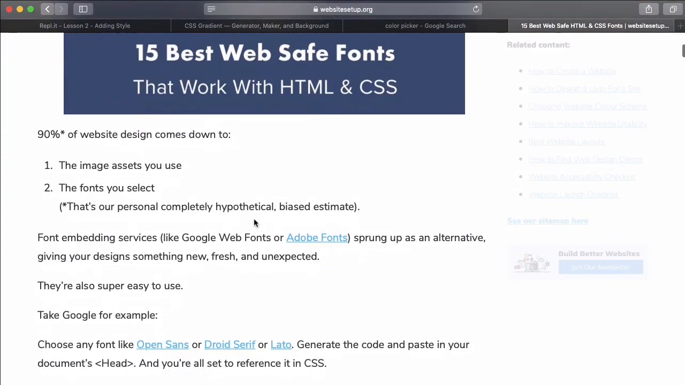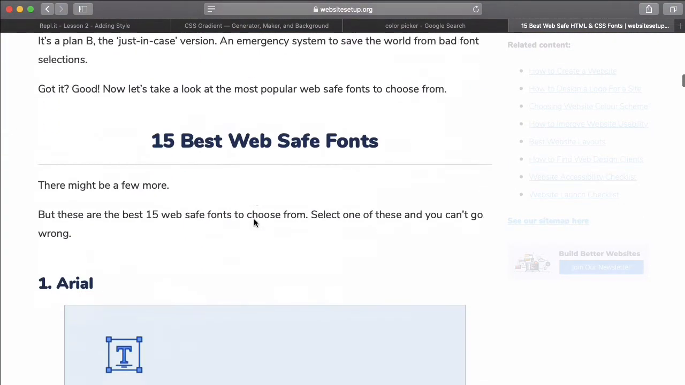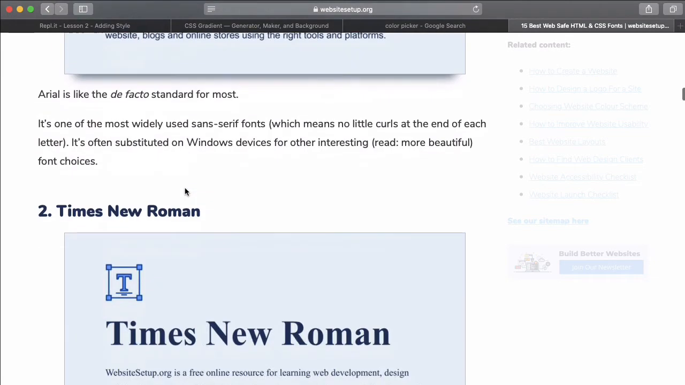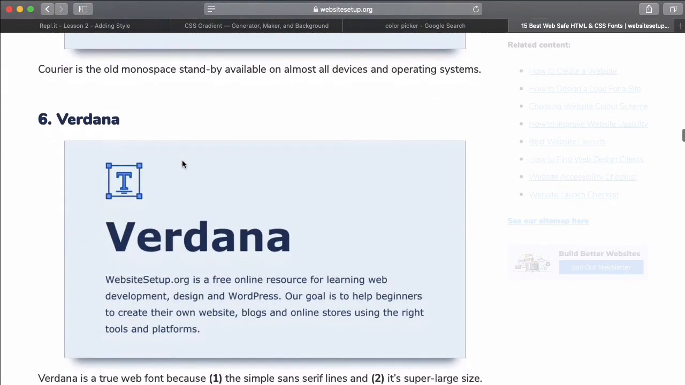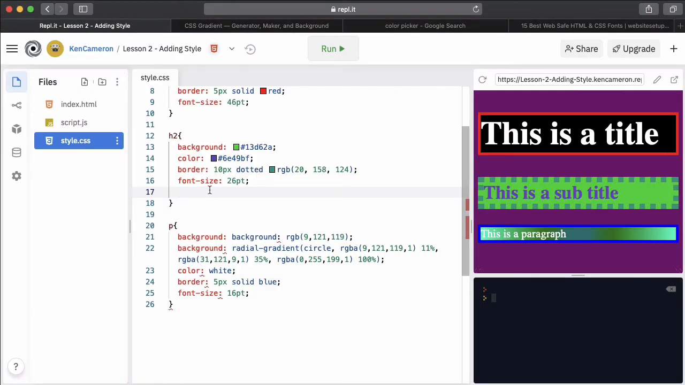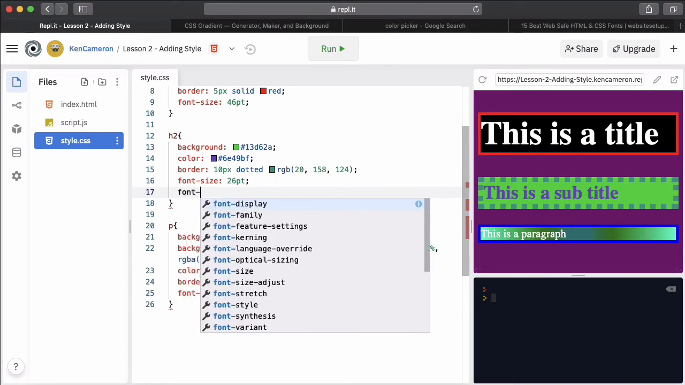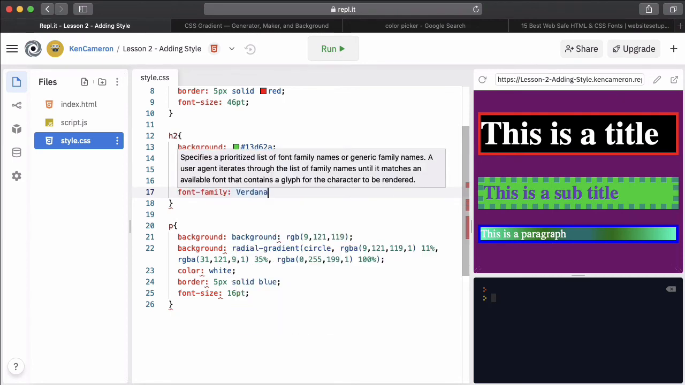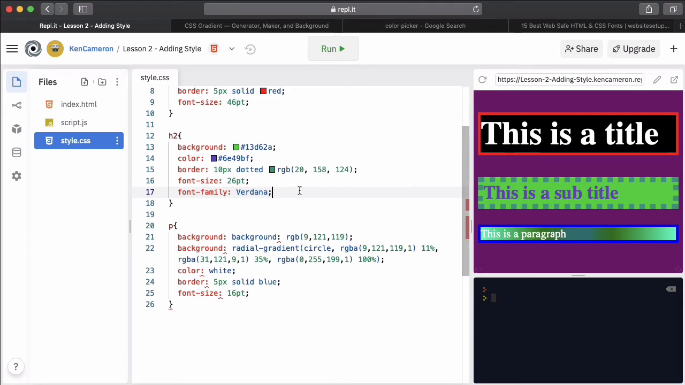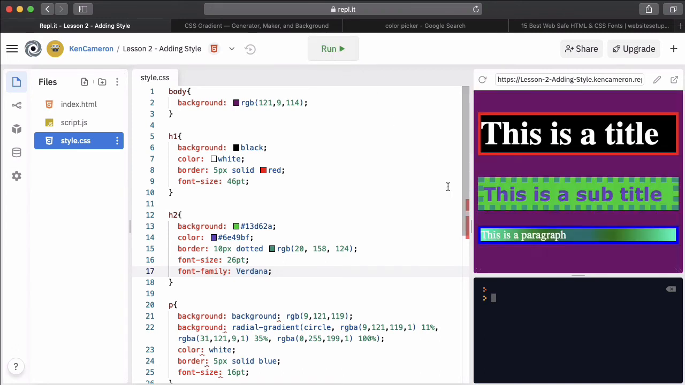Let's just have a look at one that we could use. There we go. So we could use Arial, Times New Roman, Courier New, Verdana. Let's use Verdana. So let's just copy this, Control C. Let's head back over to Replit, and this time we're going to say font-family. And then we want the colon, then Control V for Verdana, and then semicolon, and hopefully that works. So this is the H2, not the H1, sorry, my bad.